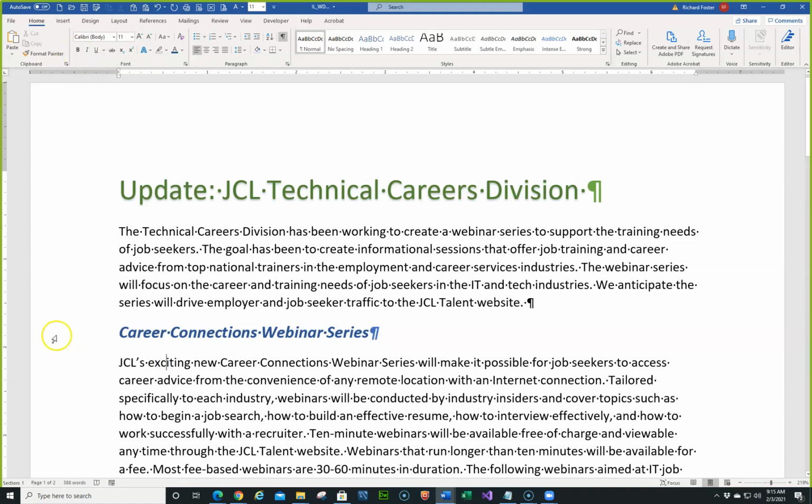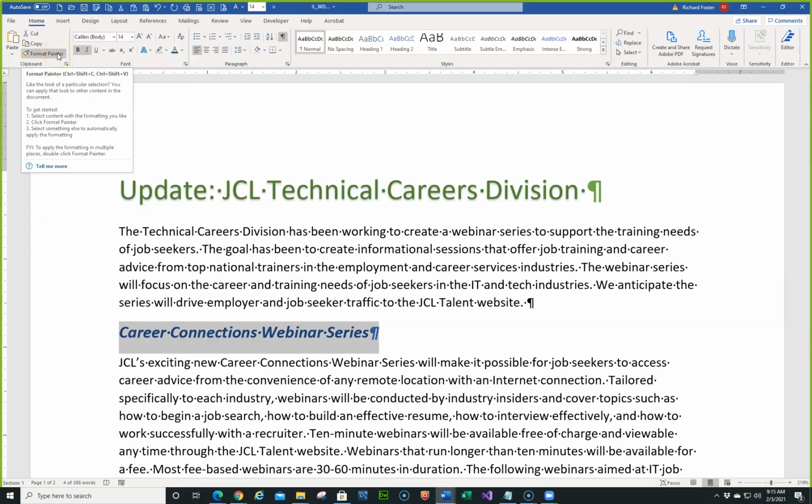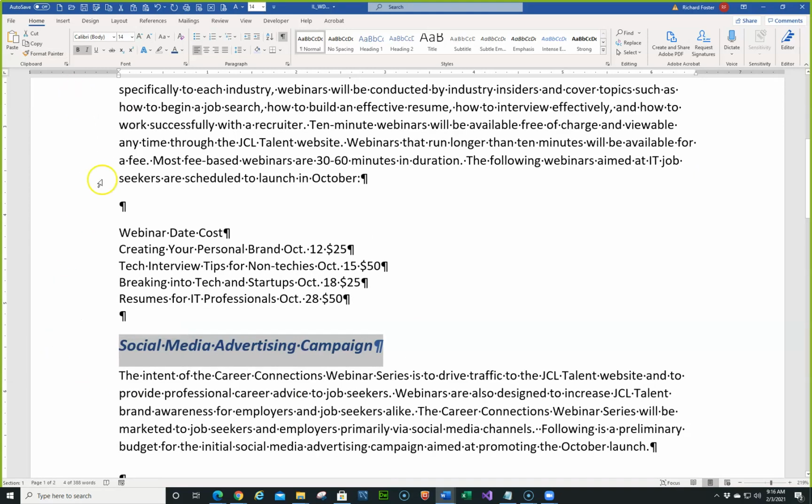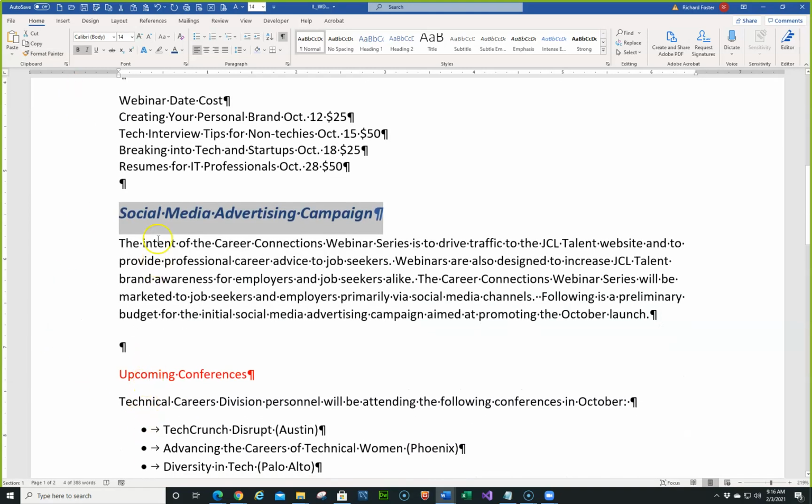Boom. All right, so we want to use the format painter. If you click on the format painter one time, then it will allow you to do it once. If you double click on it, you can do it multiple times until you turn it off. So I'm clicking on it one time, and then I'm going to go to the social media advertising, which is here. I'm going to click one more time here, and that does it. Now notice it's off, so I can't do anything.